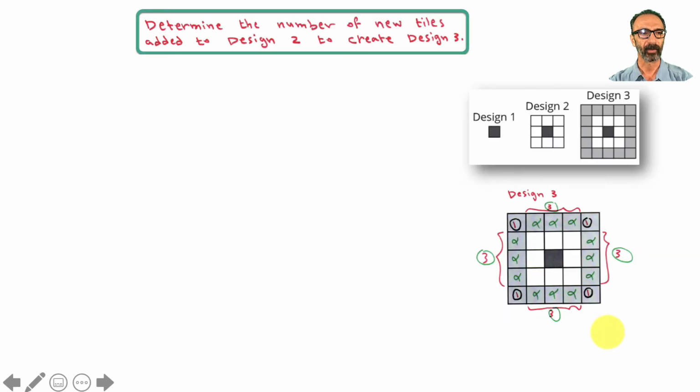Let's move on. Determine the number of new tiles added to design 2 to create design 3. I have the whole picture up here, but we're focused on design 3. Design 3 has these gray ones that we came up with coming from design 2. So our focus is the gray ones. How are you going to count them? As I said earlier, we're not going to count 1, 2, 3, 4. We're not going to do that.